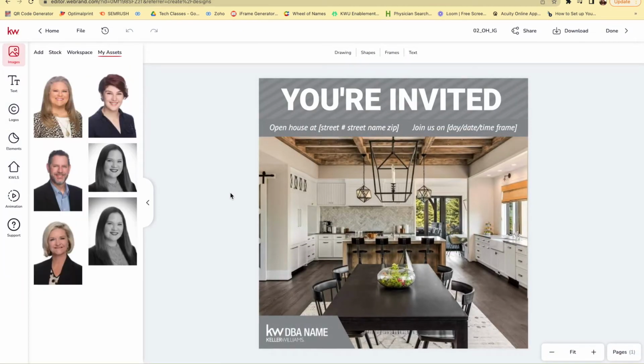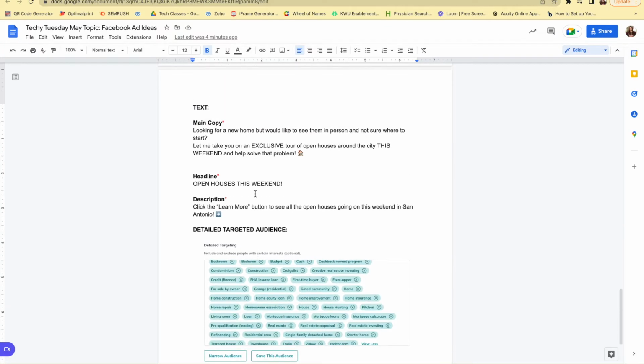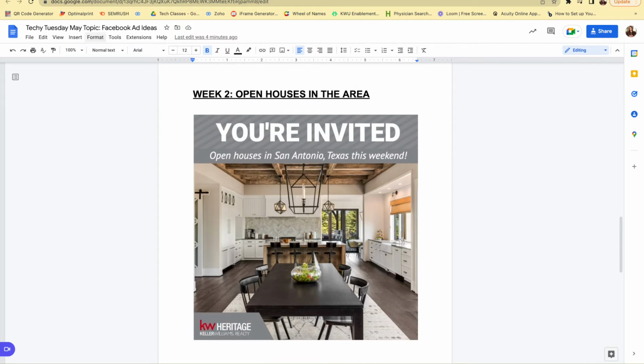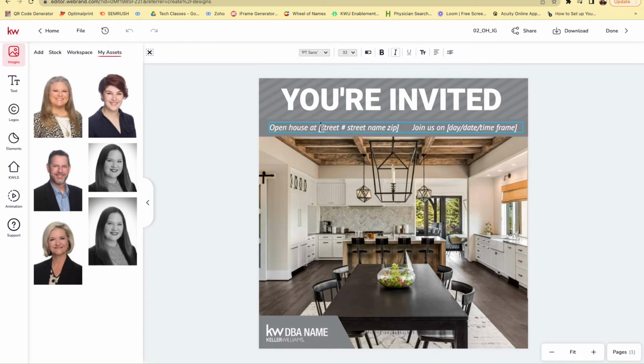And once we are in here, we don't need to change too much about it, but since we're not running an ad on a specific home, we are running an ad for all different types of open houses throughout the weekend. I'm going to go ahead and take this out. So all you're going to do is take out this verbiage here. Open houses in San Antonio, Texas this weekend.